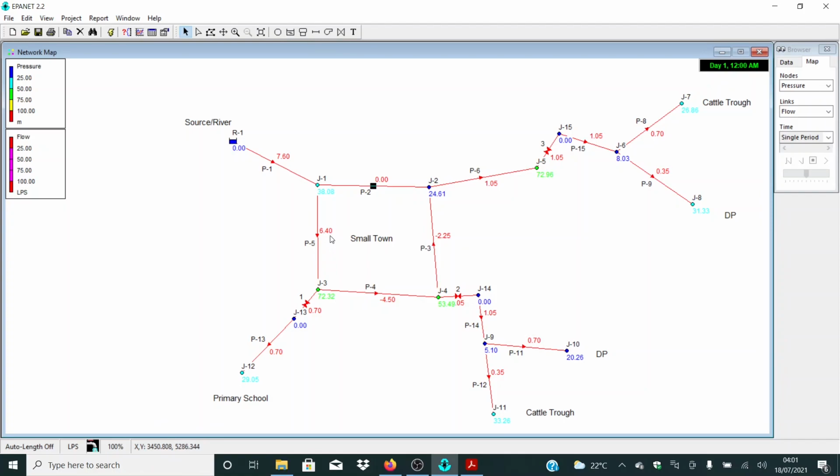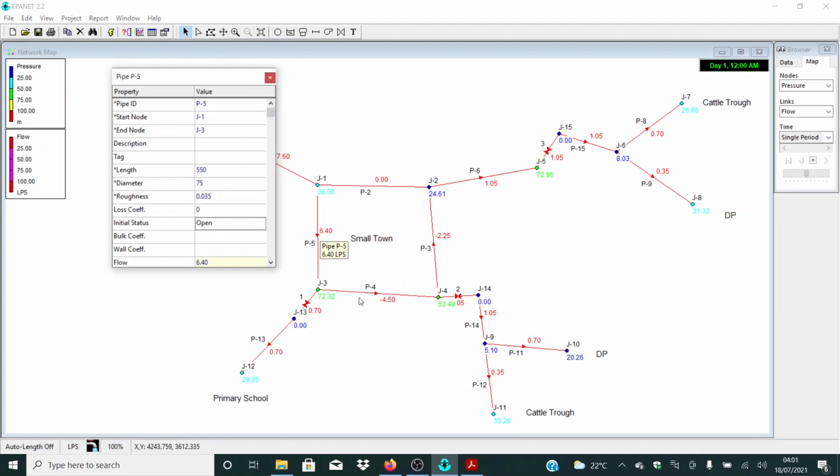And again, if for example we close this P2 and also we close this P5, what is going to happen?